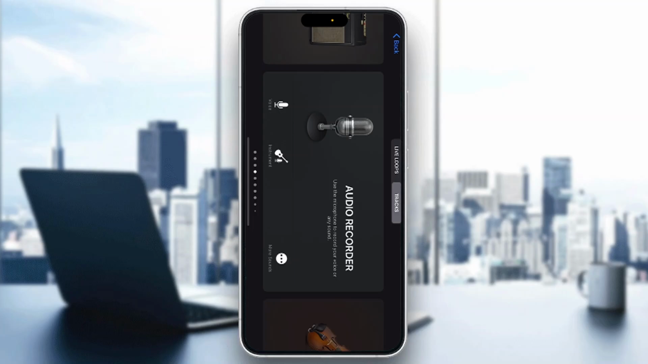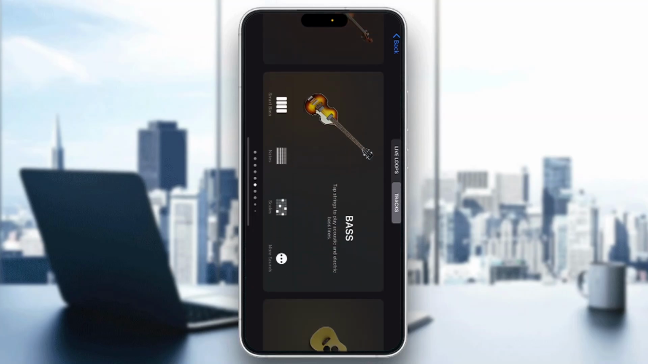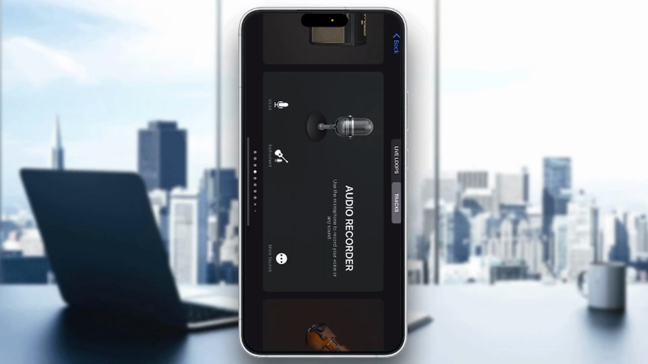So the first thing you might want to do is to go ahead and open up the official GarageBand application on your mobile phone if you're not already. If you do not have the application, just go to the App Store and download it. After opening it up, you'll be greeted by this main page right here, which is the home page where you can find all the instruments that you can play. You have your audio recorder and so on.